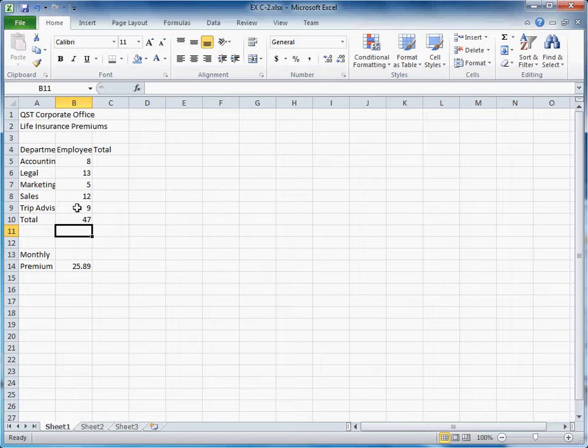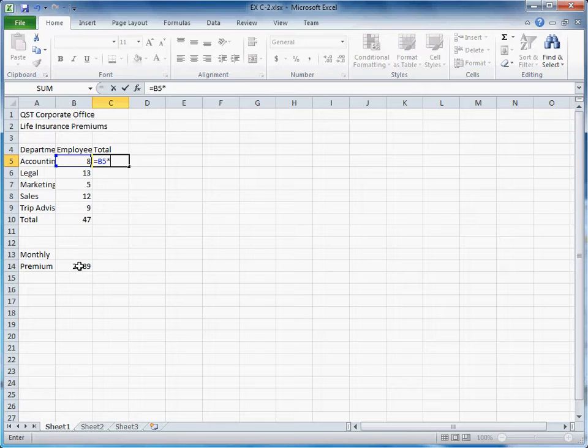In step 1C, we're creating a formula in cell C5 that calculates the monthly insurance premium for the accounting department. Here is cell C5. To calculate the monthly insurance premium, we multiply B5 always times B14, and that will give us the number that we want. So I put the cursor here. I do an equal sign. I select this cell times that cell and hit enter.